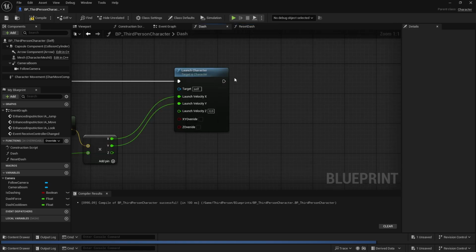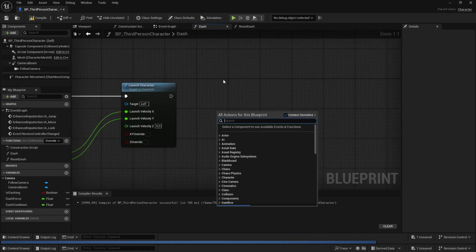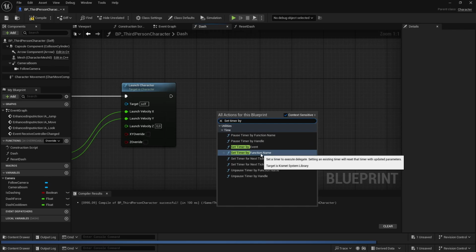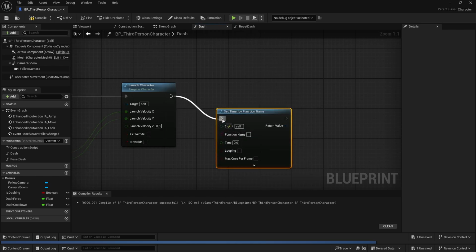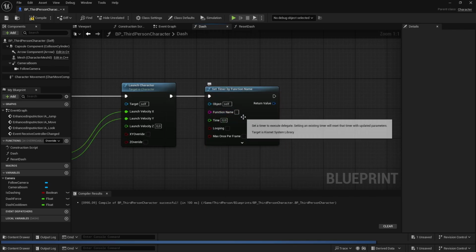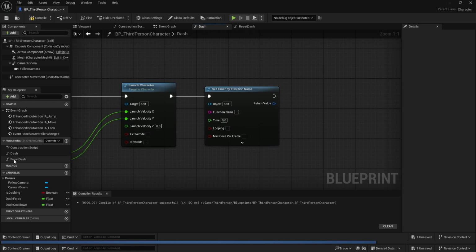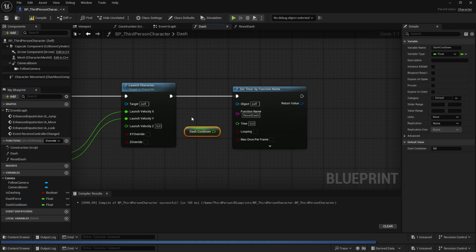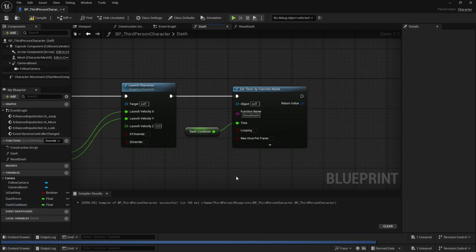So let's go back to the dash, and here let's right click and type set timer by function name, this one here, right? Let's connect the execution pin. Here in the function name, you need to type the exact name of the function that you created. So for me is reset dash. So let me put here reset dash. The time here will be the dash cooldown. So let's drag here and connect here in the time, leave the loop in here false, and the max once per frame false as well.